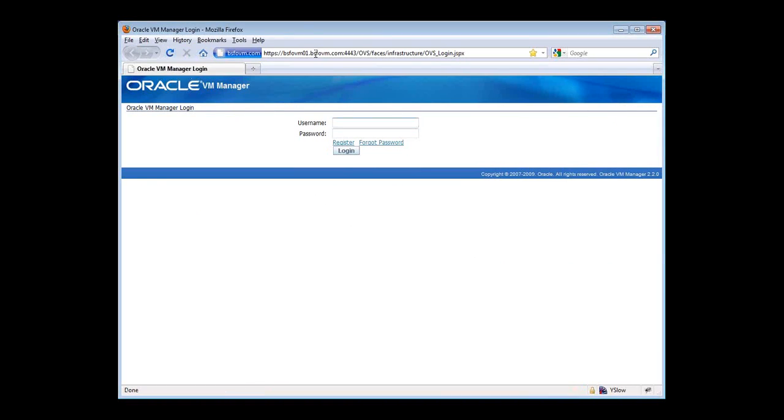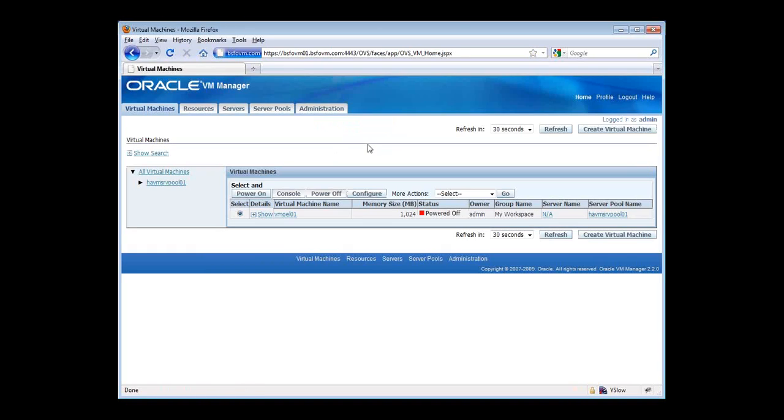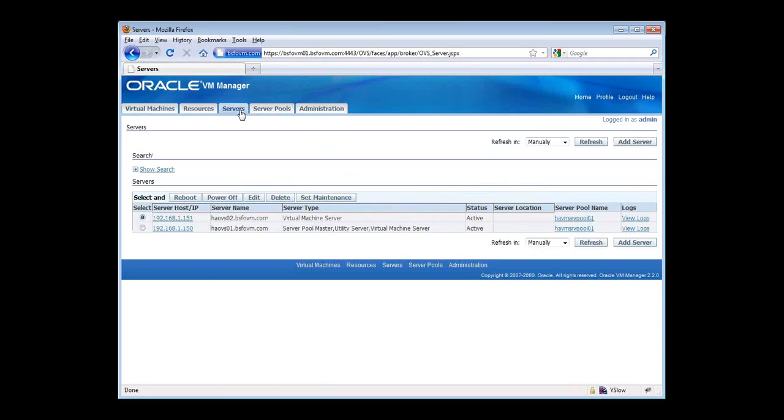I'm clearing my browser cache because that can be an issue sometimes. So here I am at your Oracle VM Manager. As you can see, it's a web-based UI, and I'm logging in as a super administrator. And we've logged in. Let's talk a little bit about servers and server pools. So we have two Oracle VM servers.